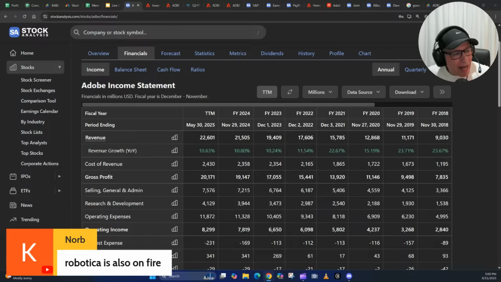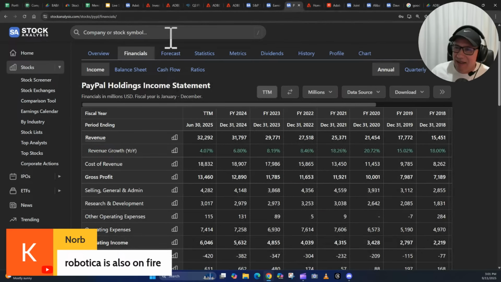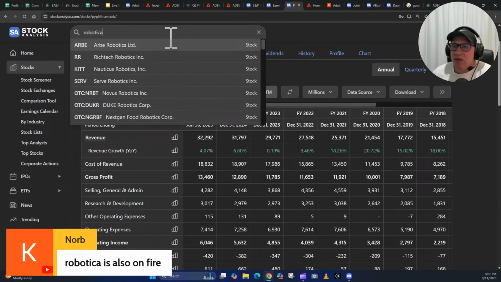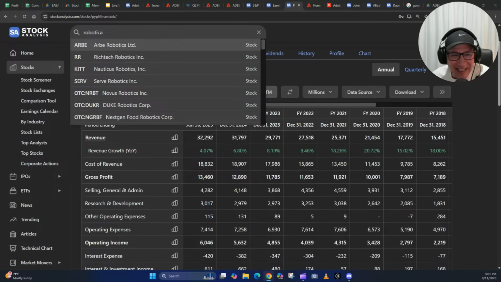So Robotica is also on fire. Robotica, I haven't heard of that. So that's a company? So Robotica or robotics. Yeah, robotics have been really rallying. Is that what you meant? I don't think there's a Robotica. I was like, man, I haven't heard of that company. Maybe that's a cool name for a company.